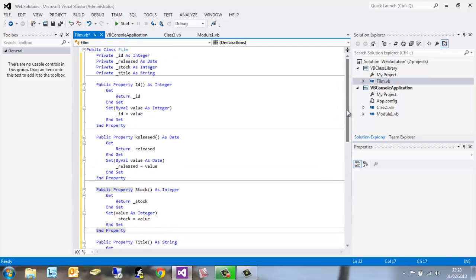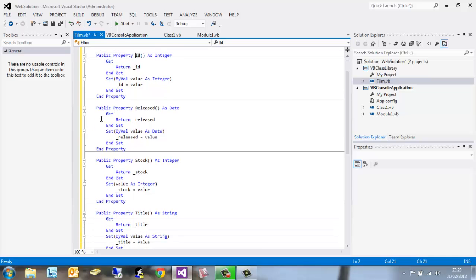Right, just to recap, we've set the fields up here which are private. They can only be accessed within this public class Film. And then we've gone and set the public properties of those fields: ID, released, stock, and title, with the getter returning the field, and the setter setting that field to the value of that property. In my next video, we will be actually creating an instance of film and applying all the properties and setting them.